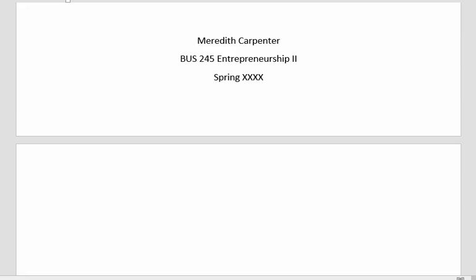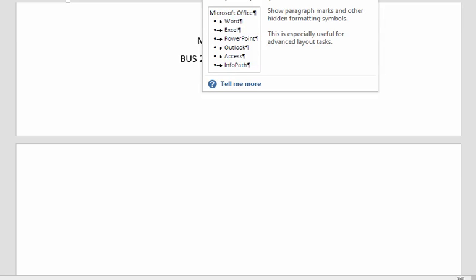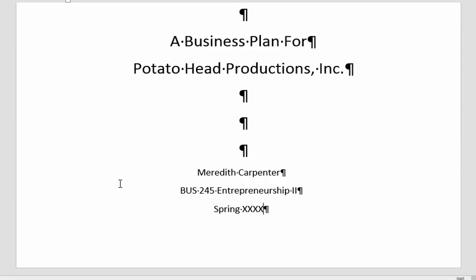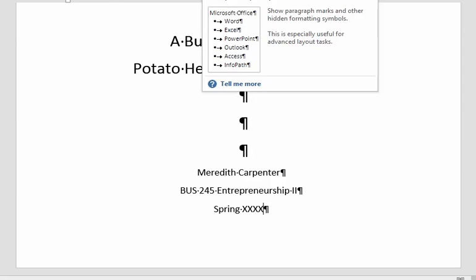If you go to the home page, and you don't have to do this, I'm just showing you because I messed up. If you go to the home page there's a little paragraph button, it looks like that little guy right there. What that does is turn on all your keystrokes. You can see where the page break was. I'm going to delete it to get rid of it. And let's try this again.